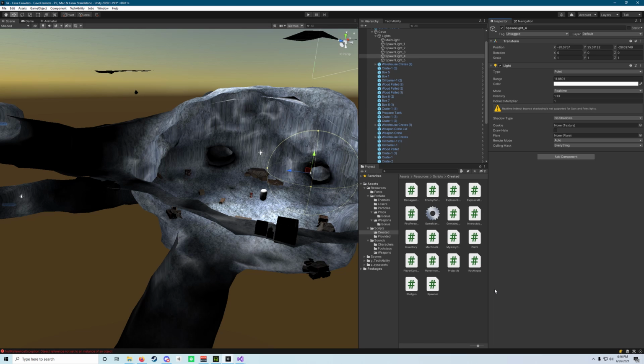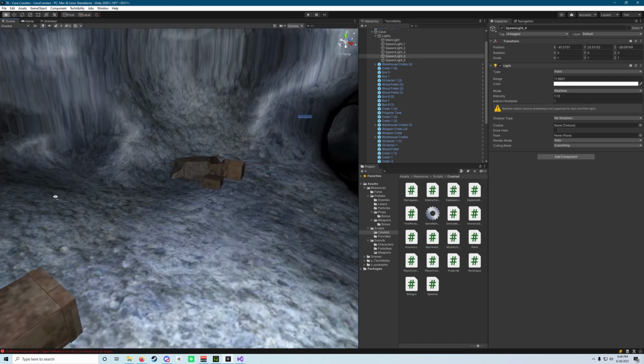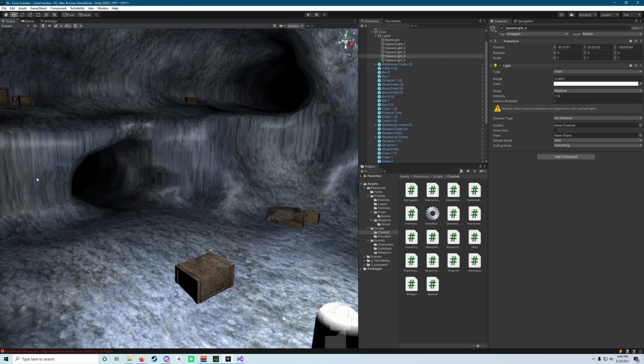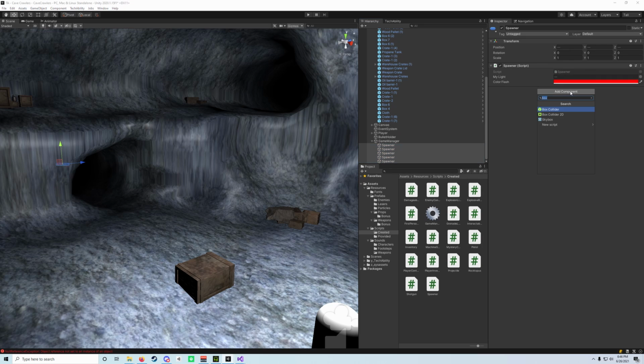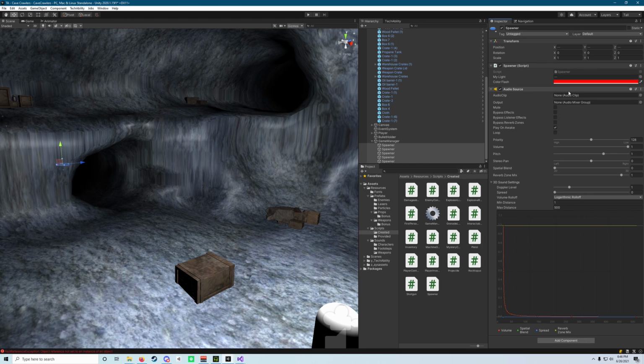So let's go ahead and add a sound to accompany this light color change, because the more information we can give the player, the better, right? So let's go ahead and select all 5 of our spawner objects here. And again, we do that by clicking the top one, holding shift and clicking the bottom one. We're going to hit add component, and we're going to choose audio source because we're playing a sound.